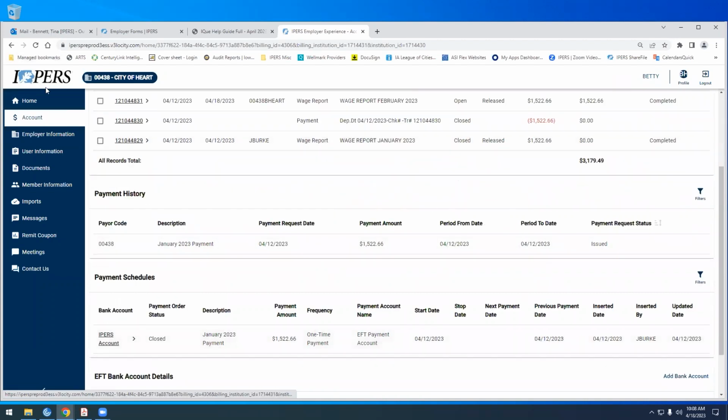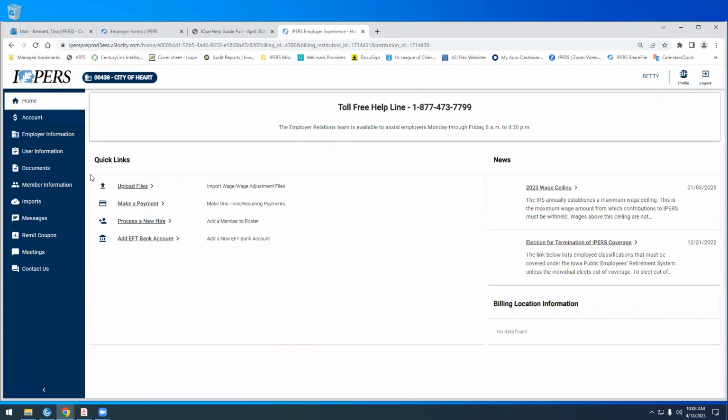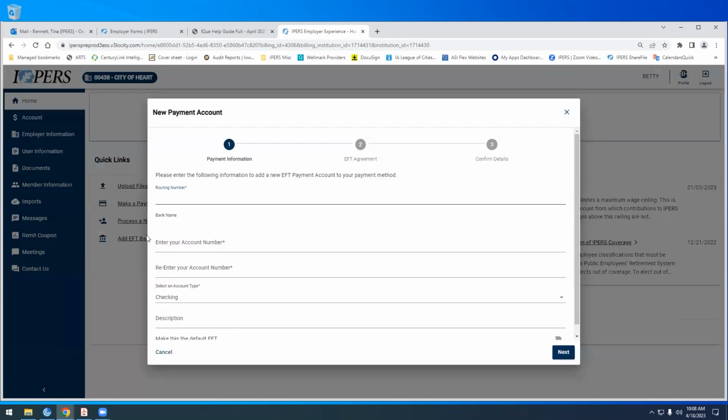But if for some reason you were on the home screen, you can make your payments from the home screen, or you can add your bank accounts from the home screen as well. So there's two ways of accessing that same function. So I'm going to add a new bank account, my routing number. It should pre-populate my bank name based on the routing number, my bank account number.